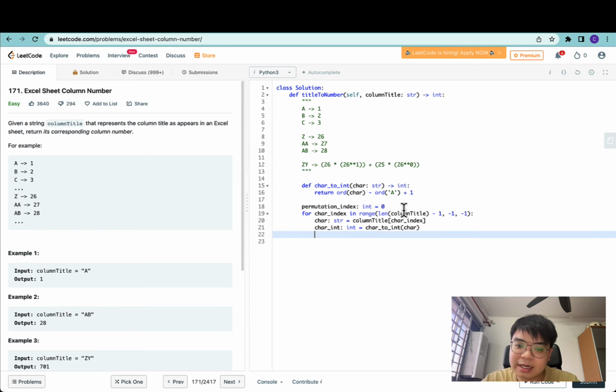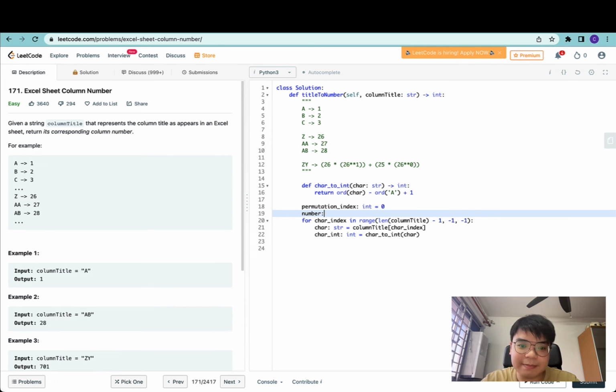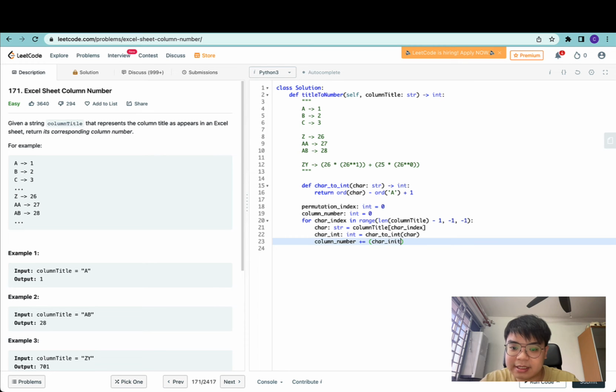So let's define a number. This number will represent the final column number. Actually, let's call this column number, and we will assign this to 0. Let's increment the column number by this pattern over here. It will be char int, which is this number over here, multiplied by 26 to the power of permutation index.